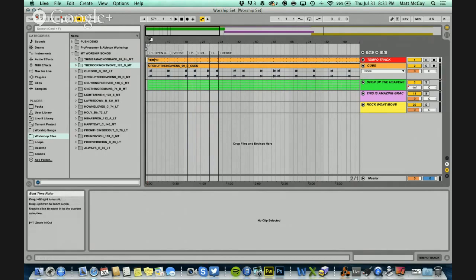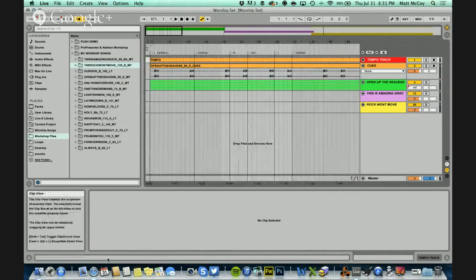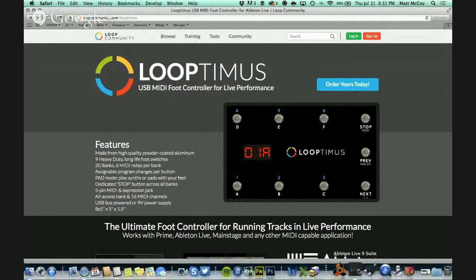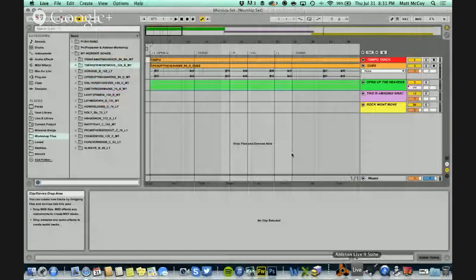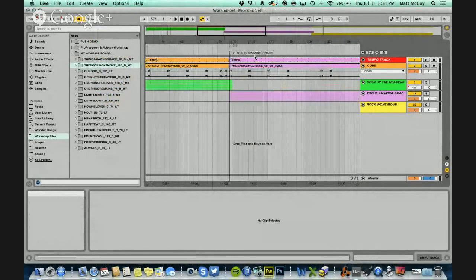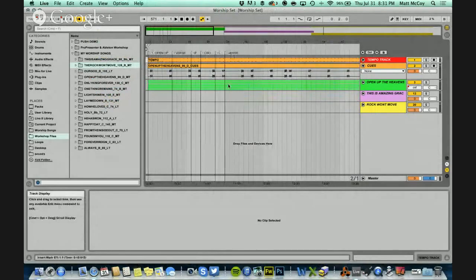That's a great question. That is where I think you'd want to use Looptimus, because then you could use a different bank for each song, and then these buttons can be assigned to intro, verse, pre-chorus for that song. If you're trying to use your keyboard in this view, obviously you can't set the same command to verse here and then verse in this song. So you would have to get creative and come up with a different keyboard mapping scheme.